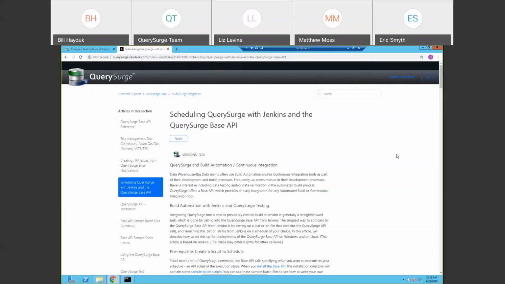In terms of kicking QuerySurge off automatically once that job completes, all you would have to do is call our execution API, and that would allow QuerySurge to know that it needs to run a specific test. You can actually tell QuerySurge which test to run and feed those results right back in, similar to how we did with Jenkins.